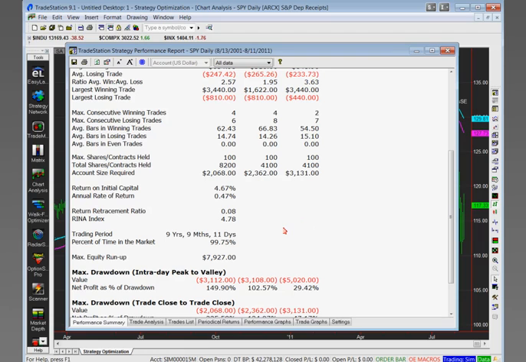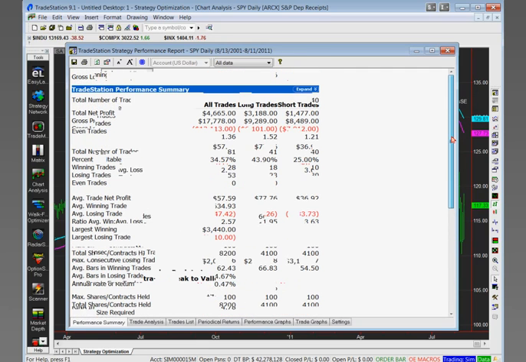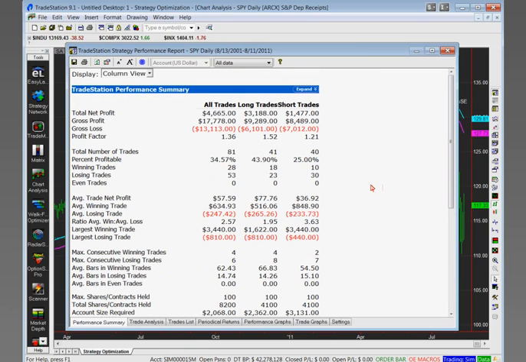So let's just make a note here. Our RINA index is 4.78, and that's the number we'll use as our benchmark as we optimize the strategy for the first time. And total net profit is 4,600.